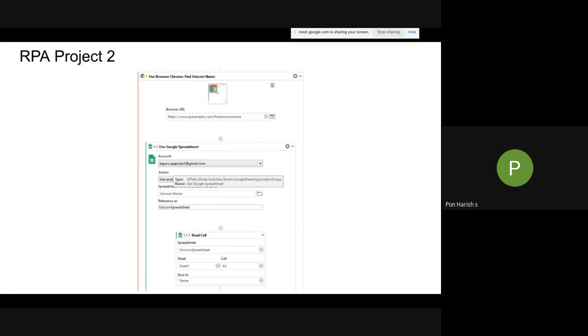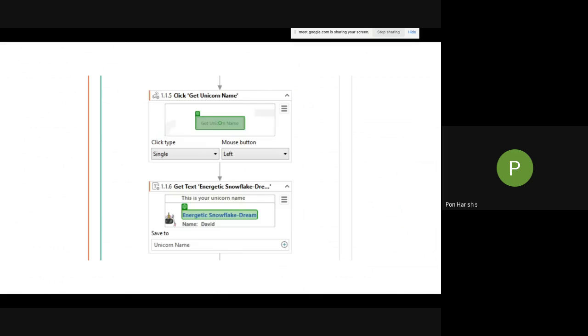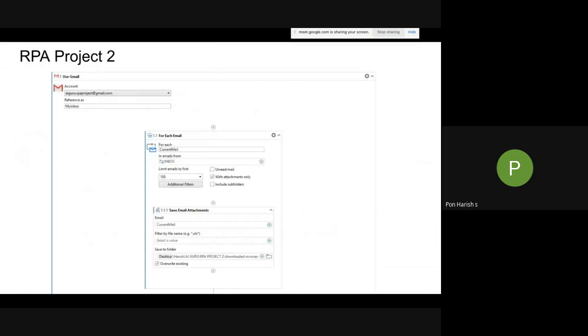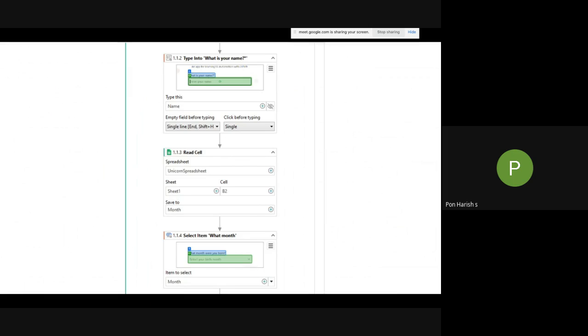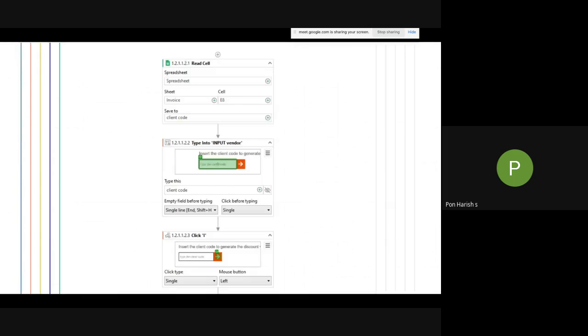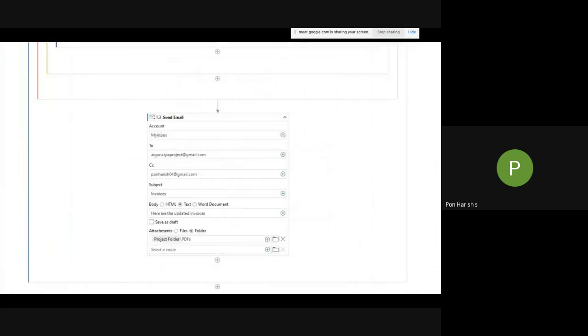This is an RPA project, robotic process automation. It is used to automate some tedious tasks. It automatically reads the data from some place, inputs it into a website, gets the output from the website, and sends an email to a person, and it can do it repeatedly on demand. This is a second RPA project.